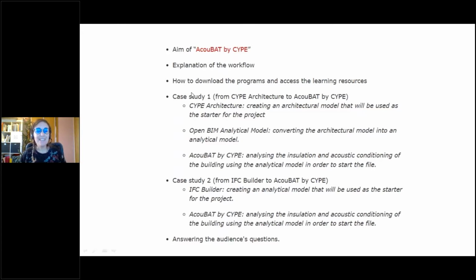Then the next step will be to explain how to download the programs and how to access the learning resources, because there's plenty of information about the programs. And then when we have finished that theoretical part, that will be short, we'll do real examples, in fact, 2 study cases. The first one will be starting from CYPE architecture and continue with OpenBIM analytical model, and then finish in AcouBAT by CYPE. Then the second case study will be starting from Ifc Builder, and then directly continue in AcouBAT by CYPE. And then after that, I'll answer all your questions.